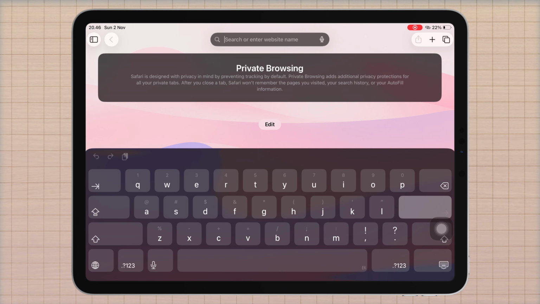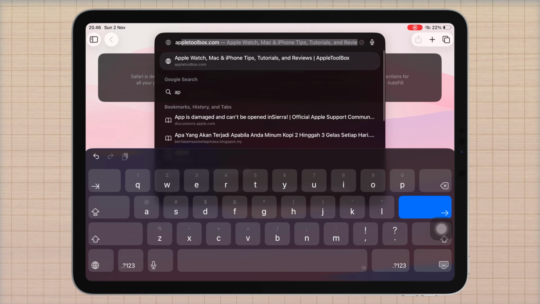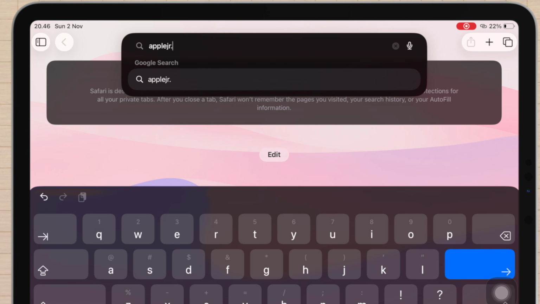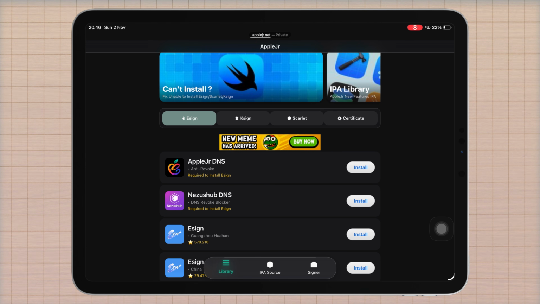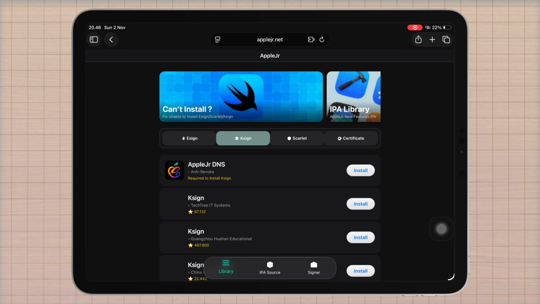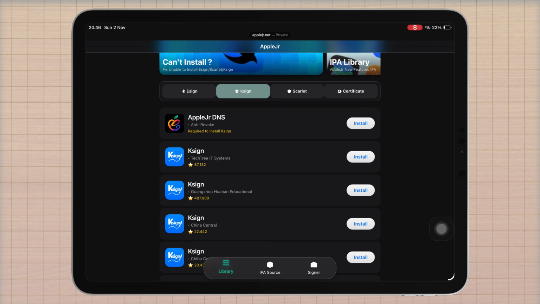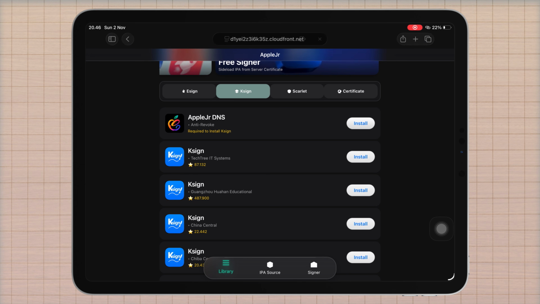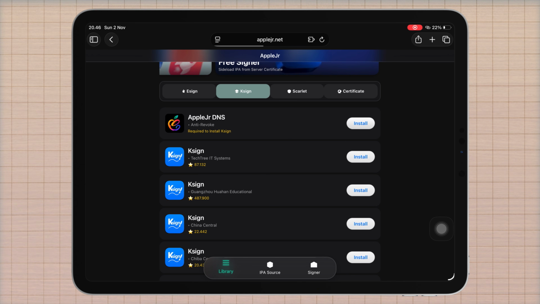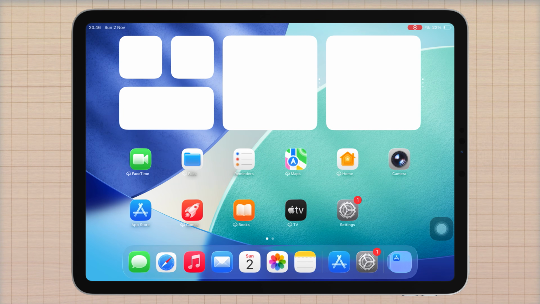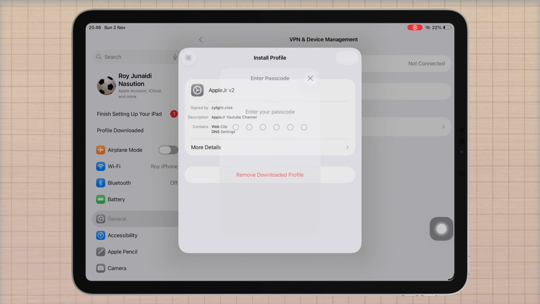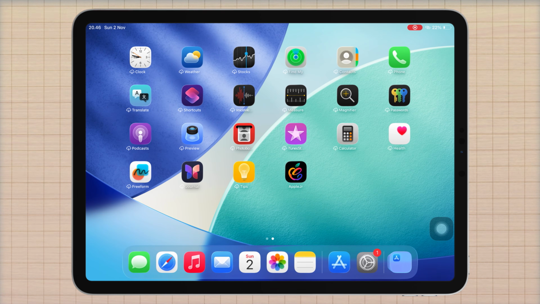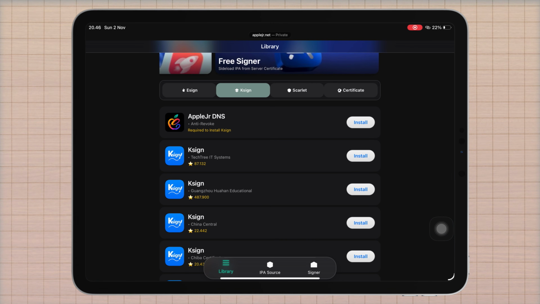Okay, let's get started. First, open Safari, then go to the AppleJr website or the link in the description below. Go to the Ksign tab and you'll see a new certificate created for Ksign. But before using it, you must install AppleJr DNS to make it work correctly. Just click the Install AppleJr DNS button and then tap Allow when the profile download appears.